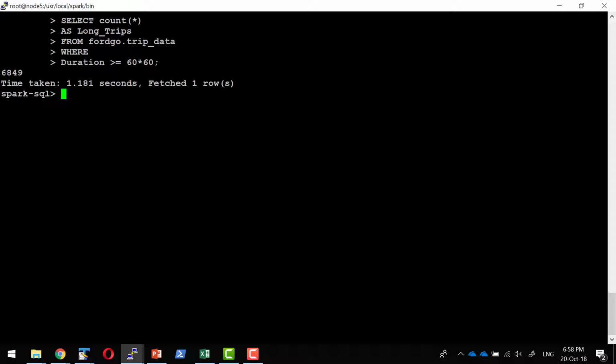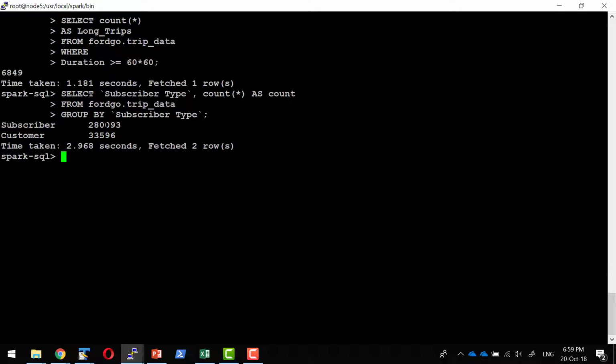So I do have the result, and I'm going to find the next query. I'm going to find out the different subscriber types and their count. So I'm going to check the data from this specific table, trip_data. I'm going to group based on the subscriber type and the count. So subscriber, this many rows, and customer, this many rows.